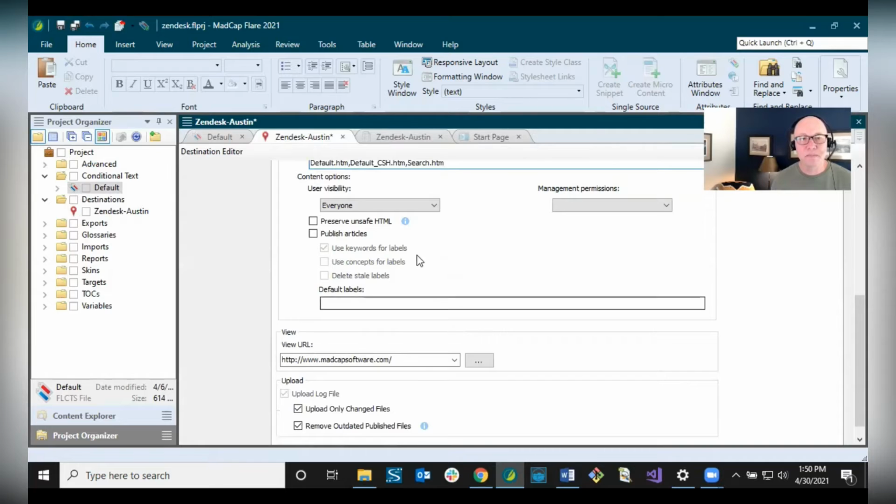Come on down. Content options, user visibility. These are things that you can set in Zendesk. You can see that we have some test stuff that we created. And this specifies who can view it, who can see the stuff that you're publishing. I'm going to select everyone. Management permissions, again, you set these up on Zendesk. We set up a variety of things here. I'm just going to select admins in this case.